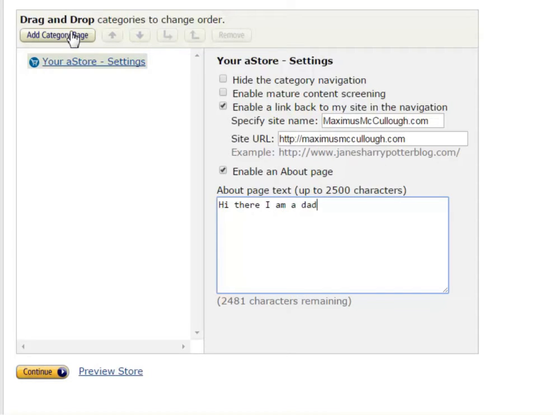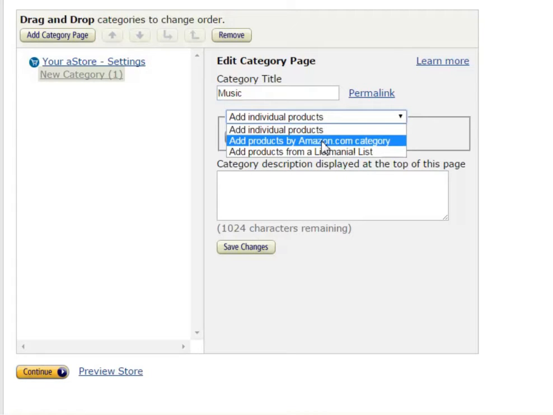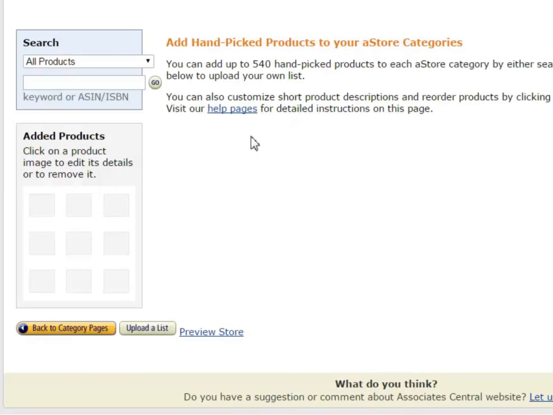Now we want to add a category page. So let's go ahead and add a category. We'll call this music. Okay. We can add individual products, add products by category, or Listmania list. Okay. So first of all, let's add an individual product. So let's go ahead and add a product, and here's where we can search products. So let's look for something that I've listened to, I guess.